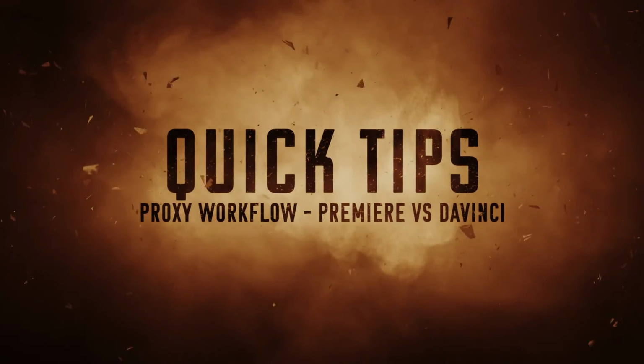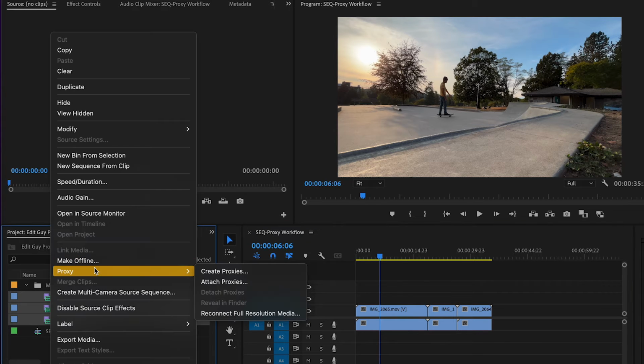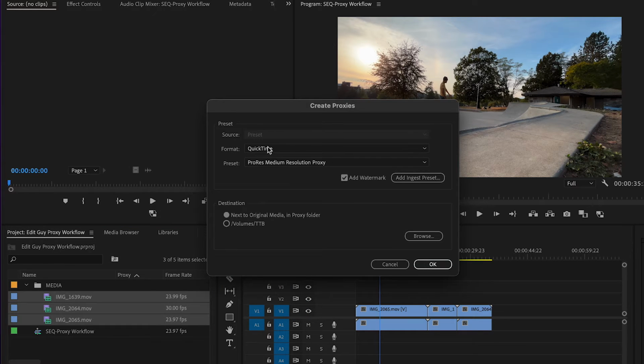The difference between a proxy workflow in DaVinci Resolve and Premiere Pro. Really quickly, we have three clips in the timeline and I wanna make proxies so they'll play smoother. So we select our clips in our media bin, we right click, select proxy, create proxies, and here we select our settings. In this case, I'm gonna do H.264 low resolution.